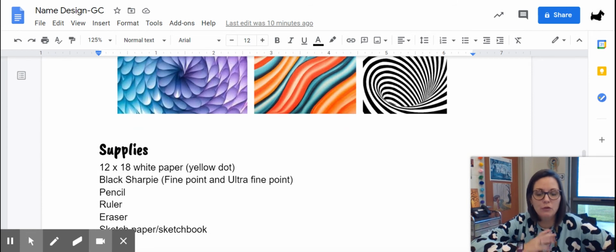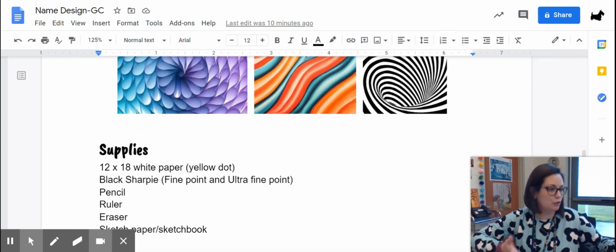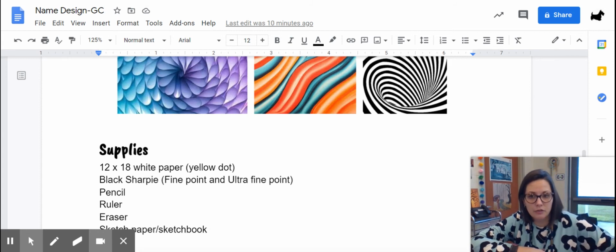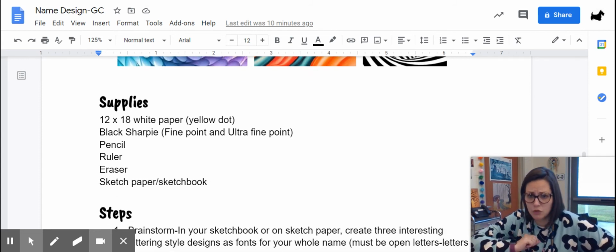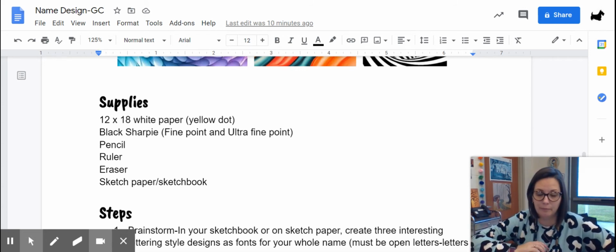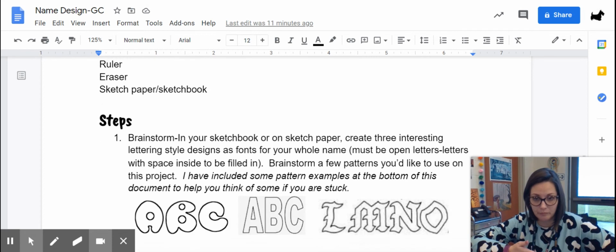Okay, so using those elements and principles, you are going to create your own design for this project. The supplies that you're going to use are a 12 by 18 piece of white paper. That paper has a yellow dot on one side of it, yellow highlighter. That's how you're going to know it's the right piece. You're going to need 2 black Sharpies, a fine point and an ultra fine point. What I mean by that is the skinny Sharpie and then a regular size Sharpie. You're going to need a pencil, a ruler, probably an eraser, and your sketchbook or a piece of sketch paper.